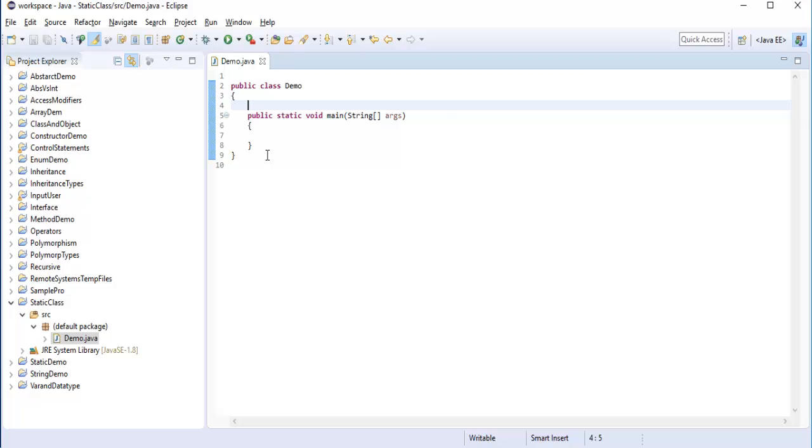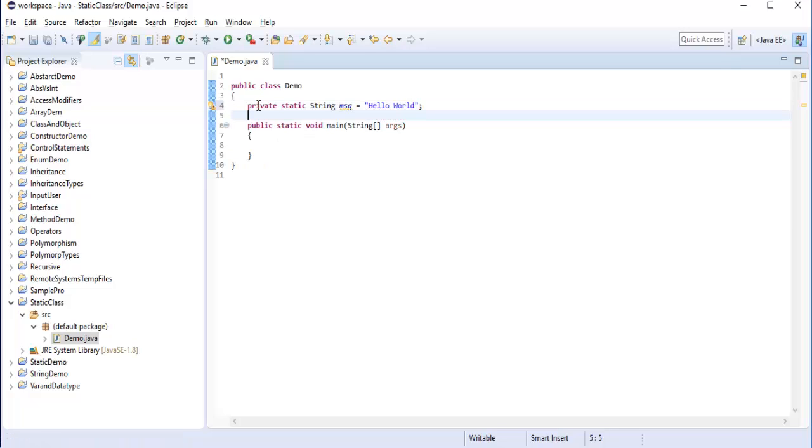So you already have a class Demo, and within this class Demo let me create some nested classes. How do I create them? It's very simple. First let me create one variable of static type, String message is equal to "hello world". So this is one variable, message, which is present in the class Demo.